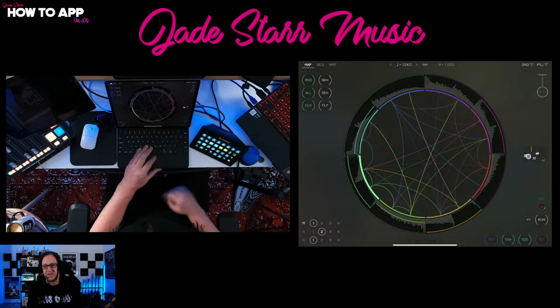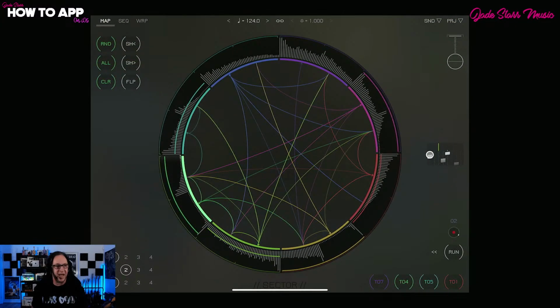Now you've probably seen this thing over here moving about. It does nothing. It's just a little sexy animation to kind of show you what's going on, what colors, what sectors are being played.